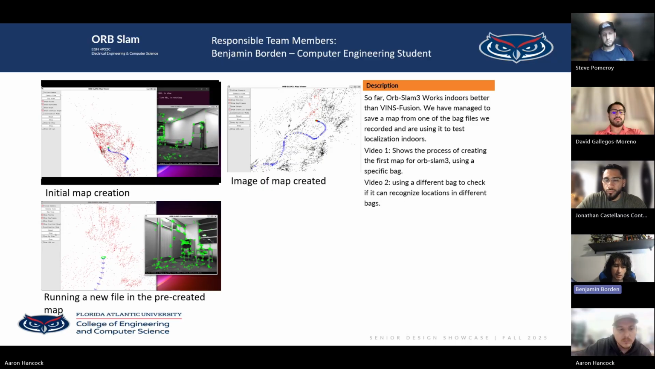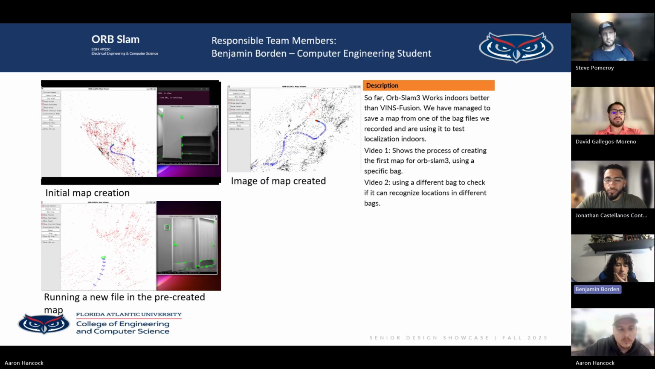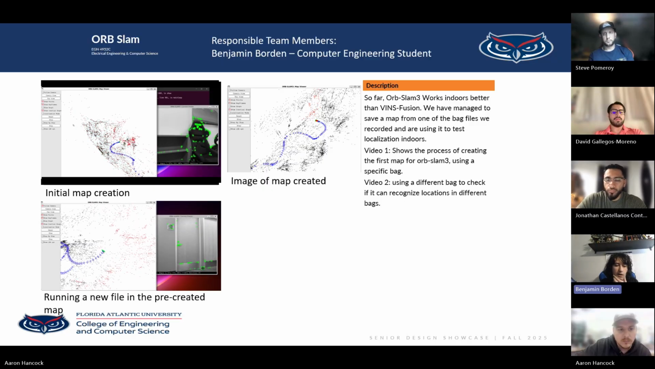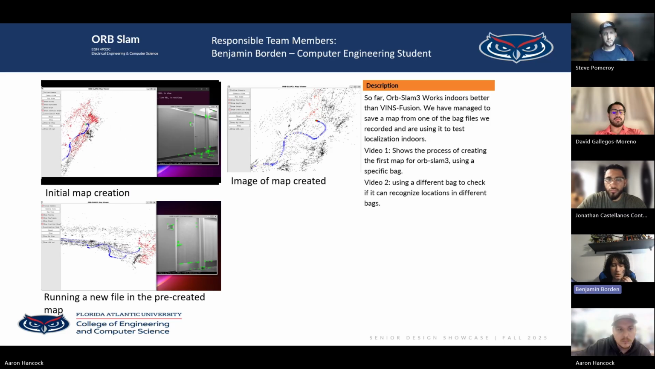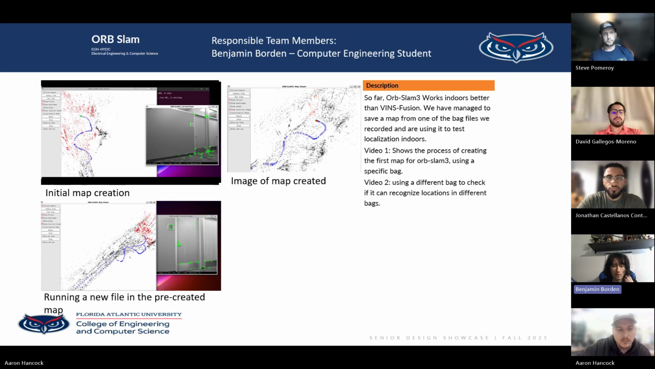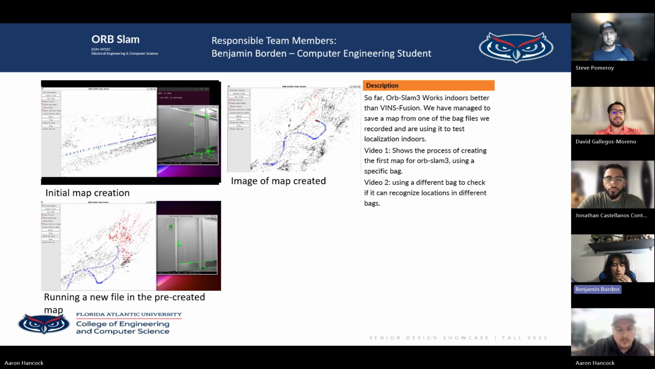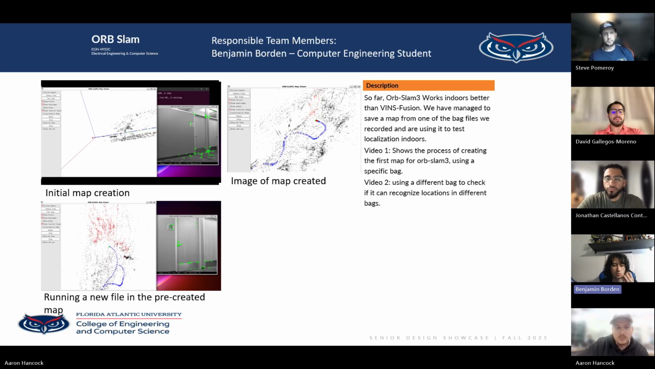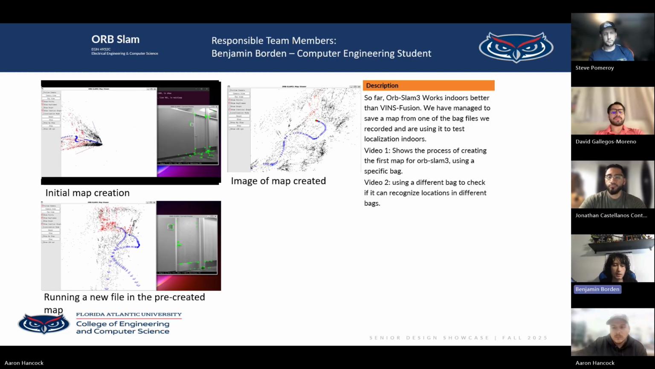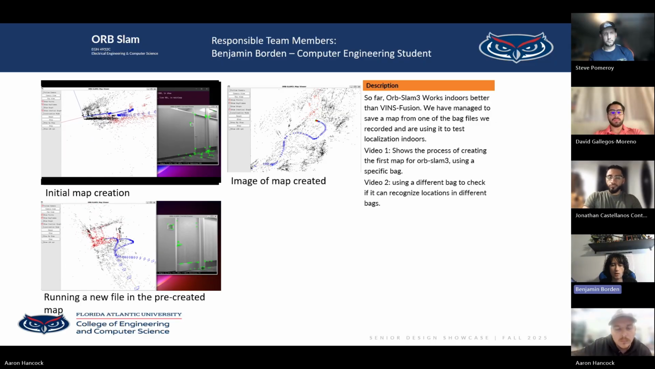As you can see in the second video on the bottom, we ran a second video file within the map created by the first, and it was able to reasonably determine where it was based on similar images, similar points, and it was able to pretty accurately determine location.